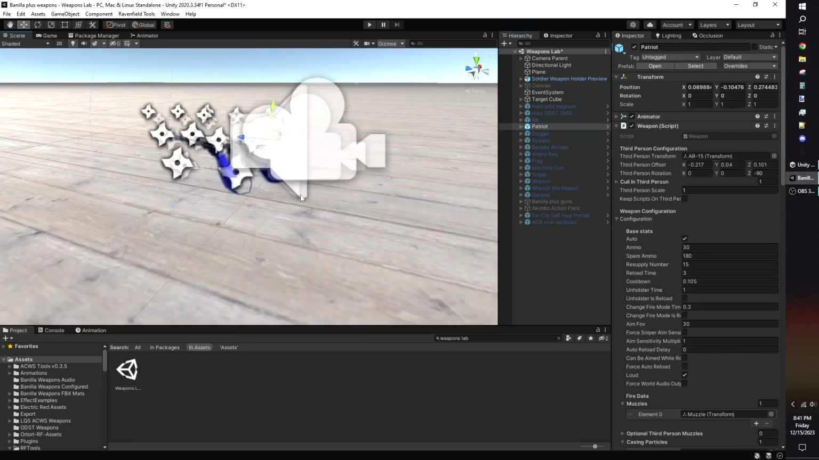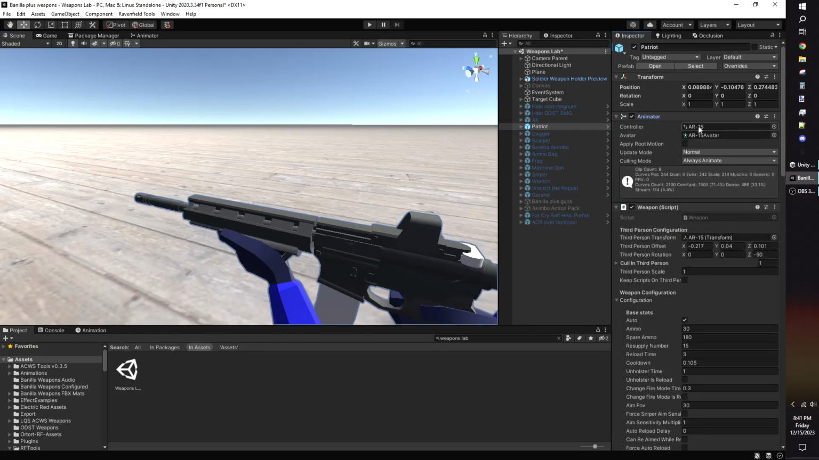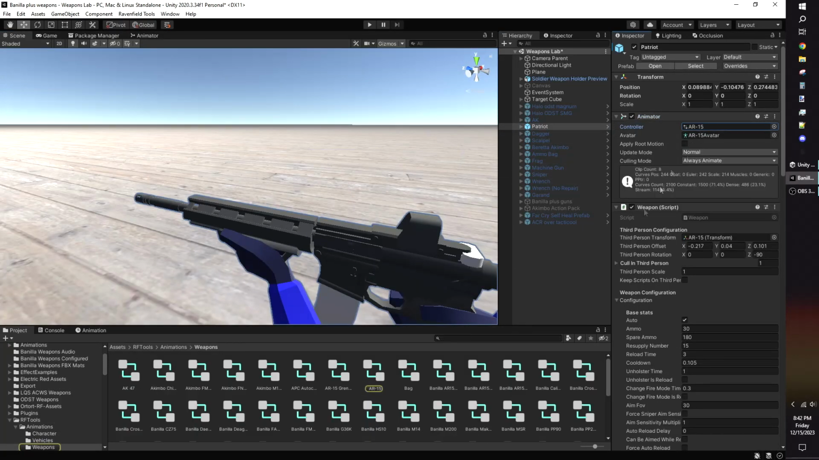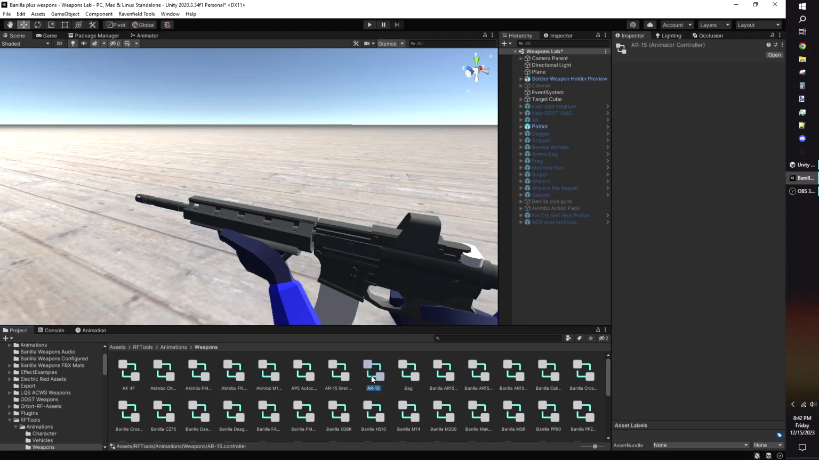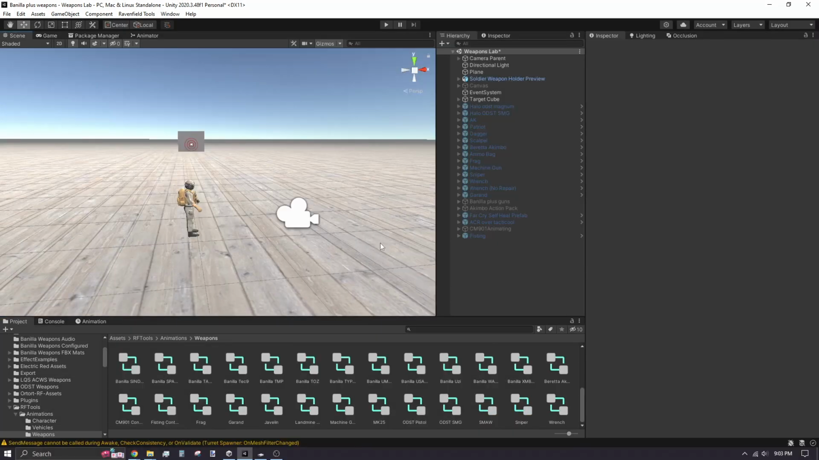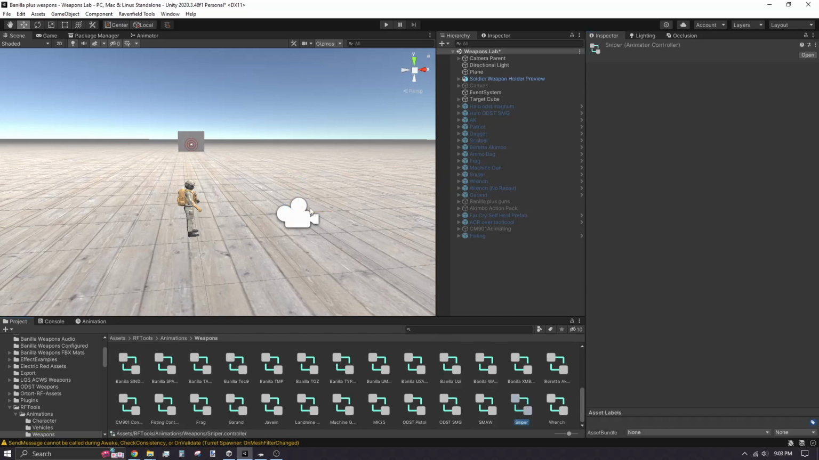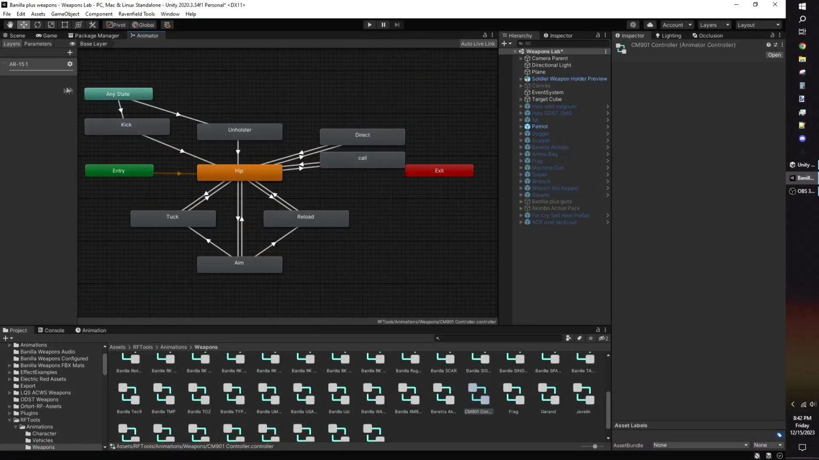In the hierarchy, select the Patriot and open the Animator component if it's collapsed. Click on the controller parameter to have Unity show the file path for the AR-15 controller. Duplicate the controller with Ctrl-D and rename it to your weapon's naming controller. If you're making a manually chambered weapon like a bolt-action rifle, duplicate the sniper rifle's animation controller instead, and continue following along. Click on the controller you made and switch to the Animator window.